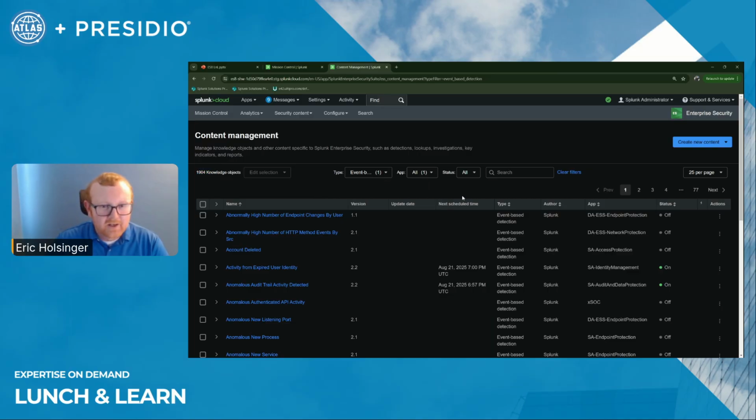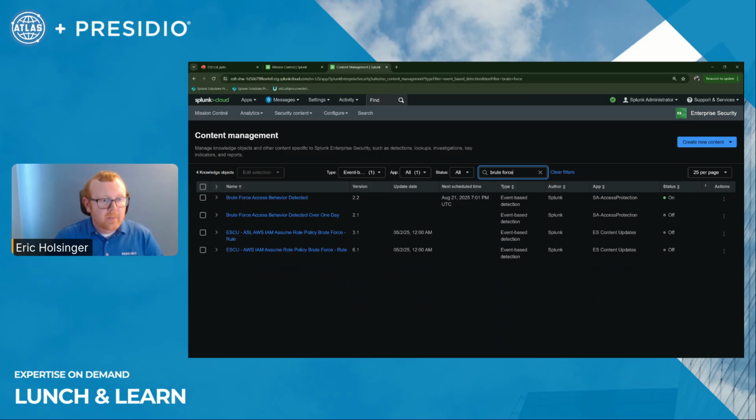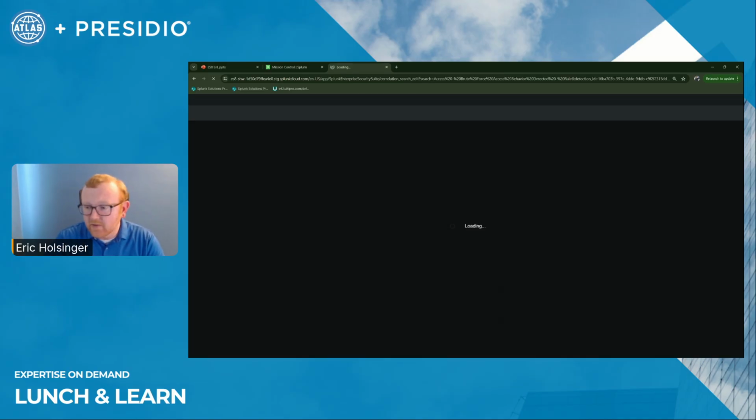And again, now we have 1,904 detections. Luckily, we can search things. So let's just look at brute force. So we have a couple of different searches that could be relevant for our brute force attempts. Brute force access behavior detected, brute force access behavior detected over 1 day, AWS IAM assume role policy brute force, etc. So we have a couple different options that we can look at specifically mentioning brute force. So let's go ahead and just click on this brute force access behavior detected.